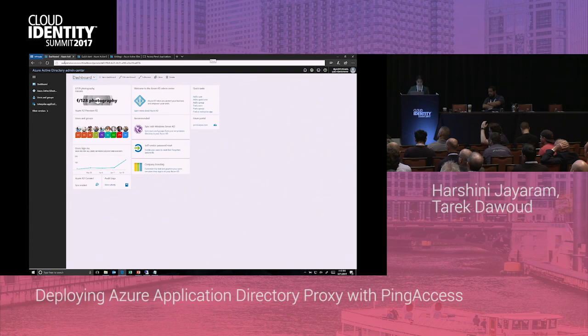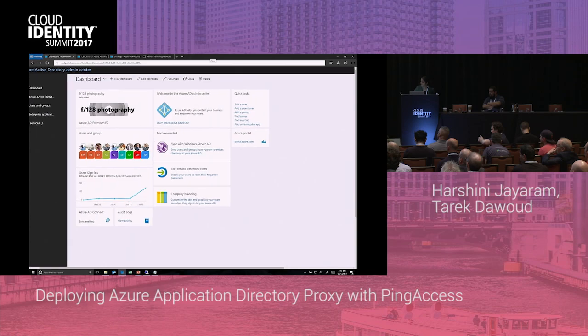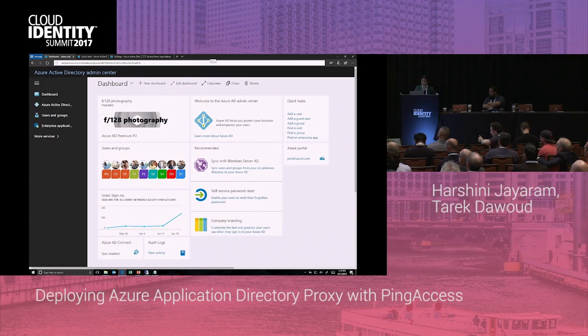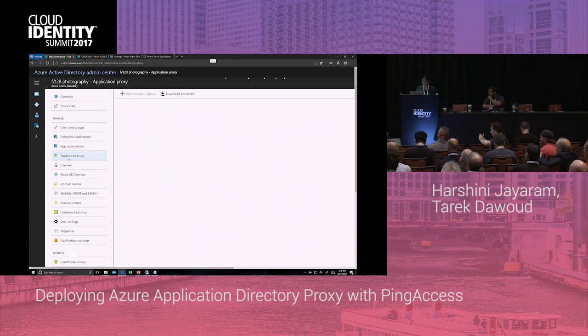Okay, so here I've gone to the Azure portal. Zoom in just a little bit. It's a little bit easier to read this way. So from here, let's go into Azure Active Directory, because again, application proxy is a part of that. You'll see that there's a menu option here on the left, application proxy. So we're going to go directly into that.